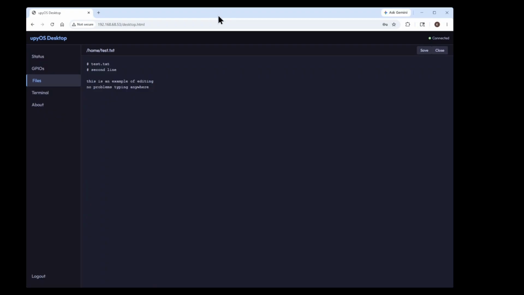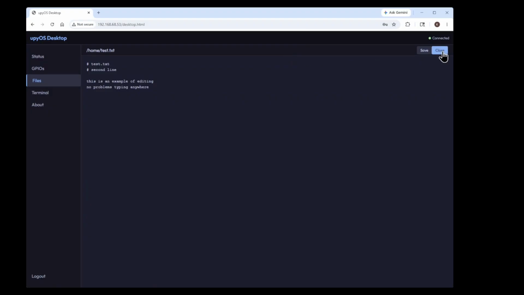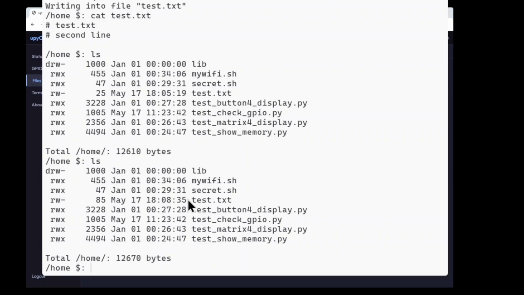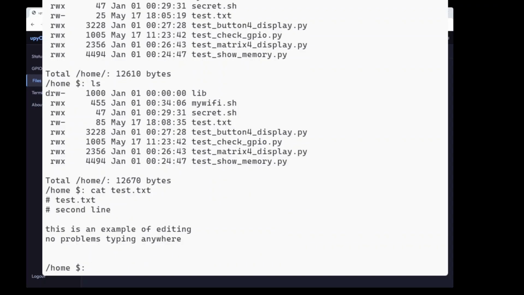When we're done, we just save it. We can also close it. We can go back. Here's the file, the previous save date, and here's the current date. We can cat it out. It has all the lines that we've entered.